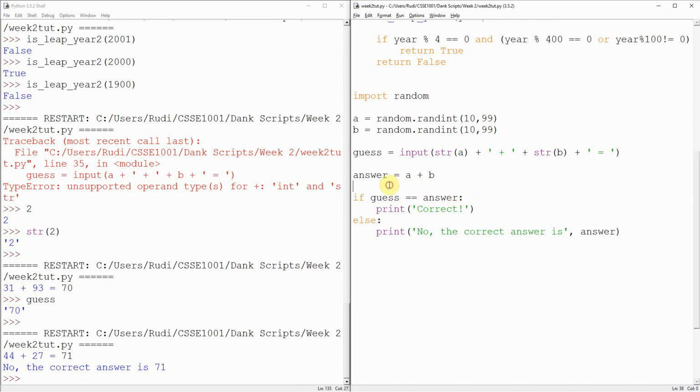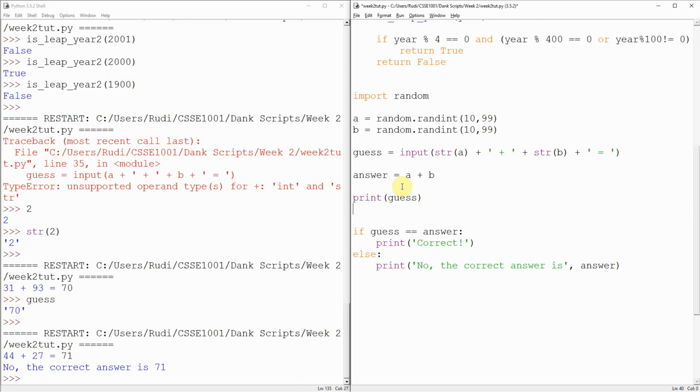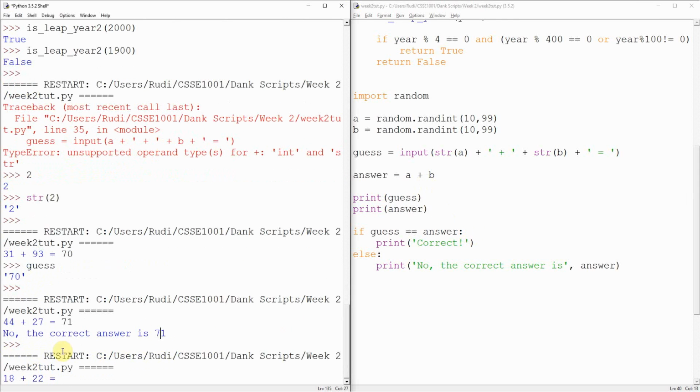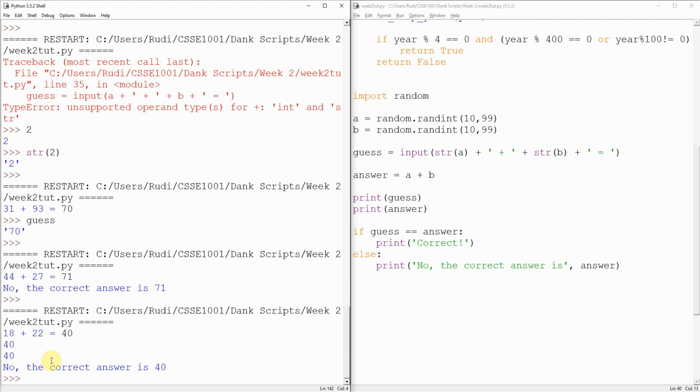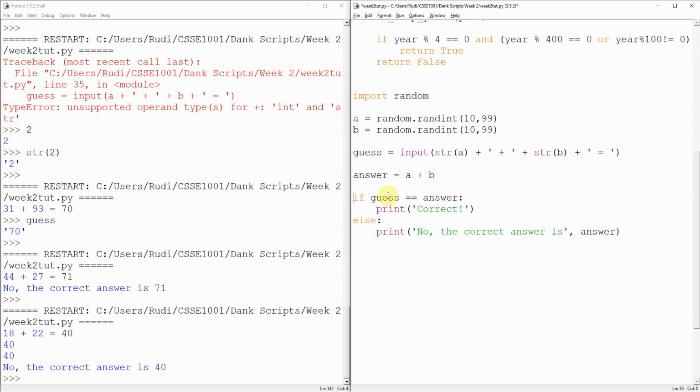Okay, so at this point here, let's just try printing guess, and let's print answer, and let's see what these things are supposedly. Okay, so those two, let's get 40, and okay, they're both coming back as 40. That's a bit strange. So it looks like we're right, but there must be something else at play here. So let's stop and have a bit of a think about this. Where did guess come from? We got guess from our input, and we got answer from our a plus b.